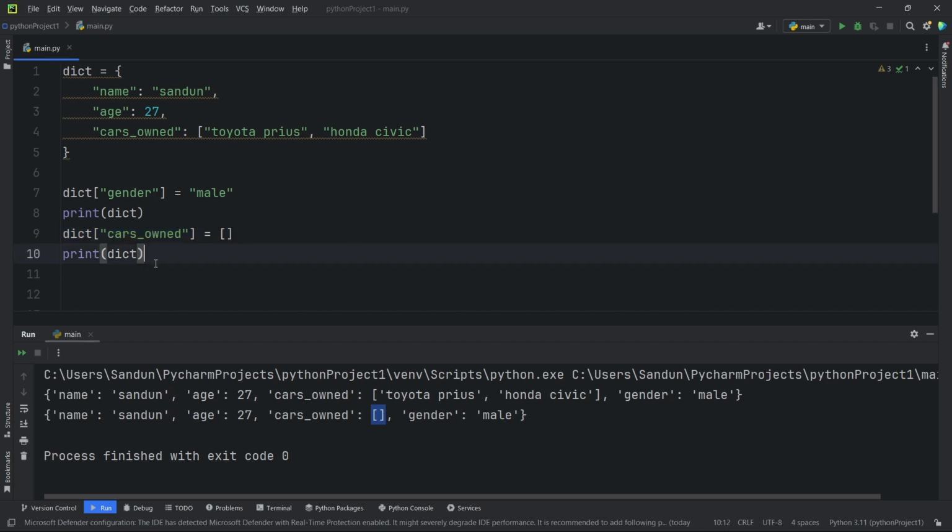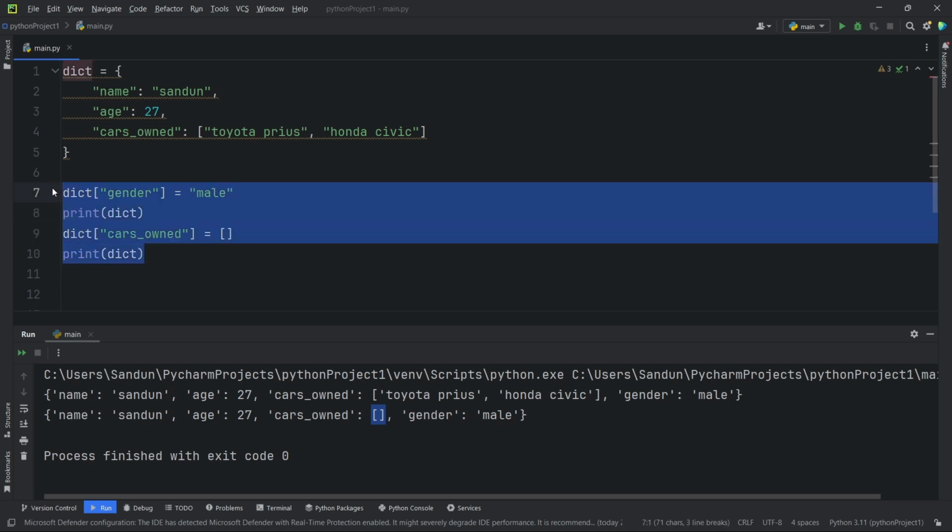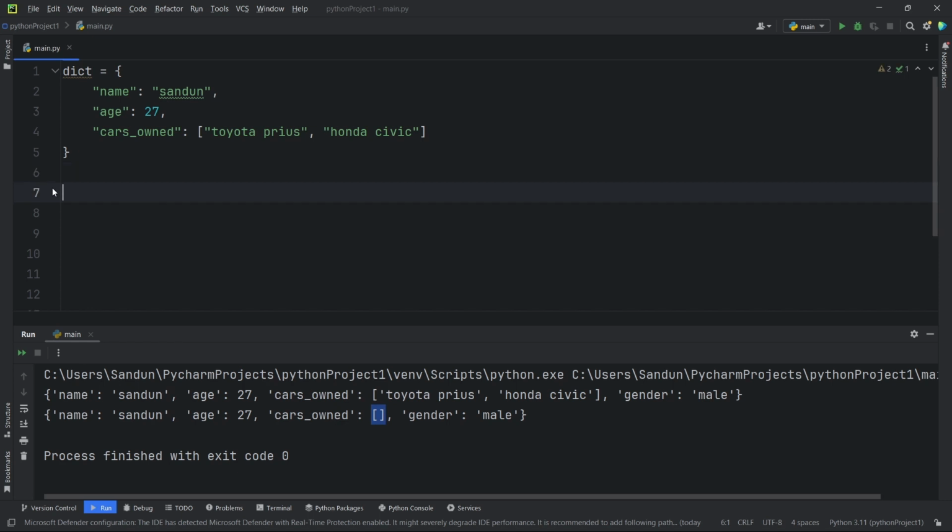And also sometimes we might want to update several key value pairs at once. So in that case we can use a method called update. So you can call the update method of the dictionary. Here we need to provide another dictionary in order to update the key value pairs.